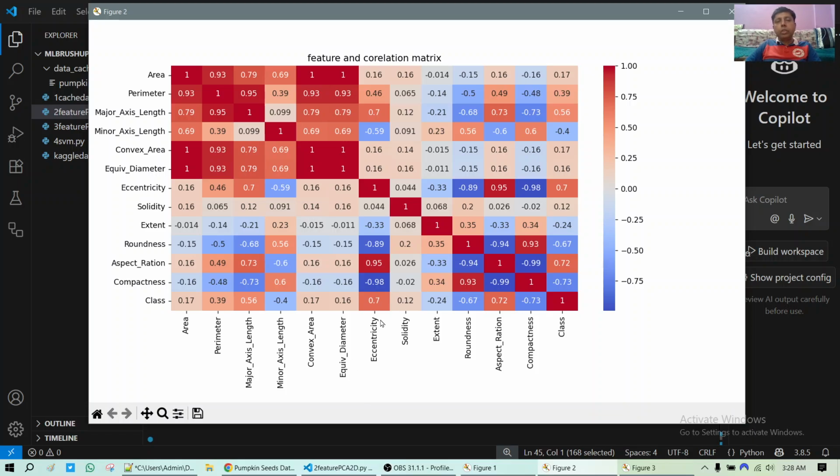So that is the feature of eccentricity. So the more the compactness, the less eccentricity you will see. The lesser the compactness, the more eccentricity you will see. So this is the inverse correlation.